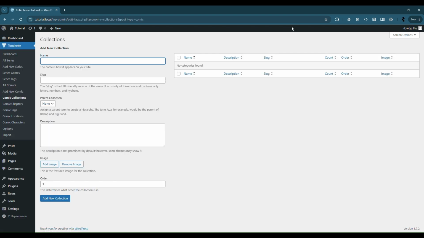Okay. And then just enter the name of the collection. You can disregard the slug because it will be automatically generated. Disregard the parent collection. Enter the description because that will most likely be used in the collections archive page. So this is a collection. And then you will upload an image which will be used on the home page if the page layout supports it, and also on the archive page for the collections.